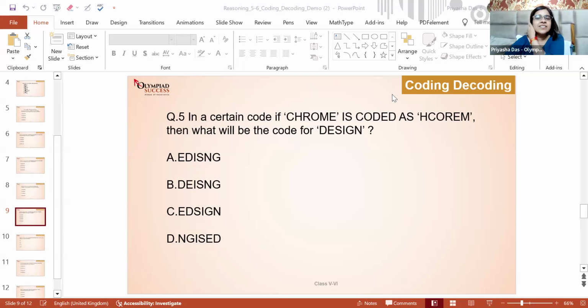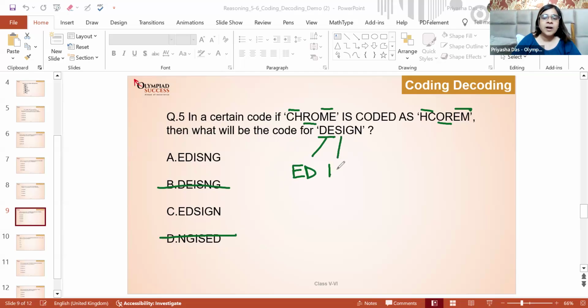No problem. I'll start. The moment I come here and check, CH looks like HC now. RO looks like OR now. And ME looks like EM now. So I very well understand that we are only replacing the letters in a group of 2. So for design, I will change it to ED, this part is out, and SI will become IS, so this is out. My answer is found out just with these two conversions. Option A. Any doubts, anyone?